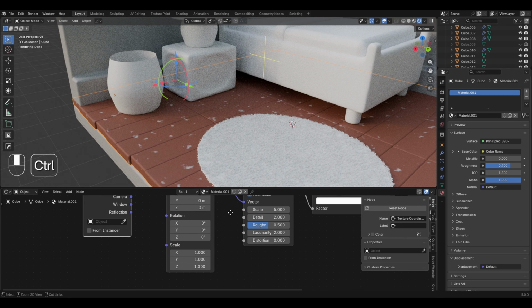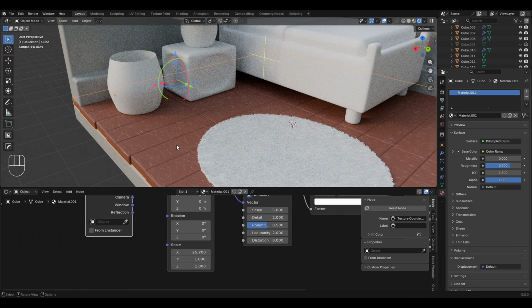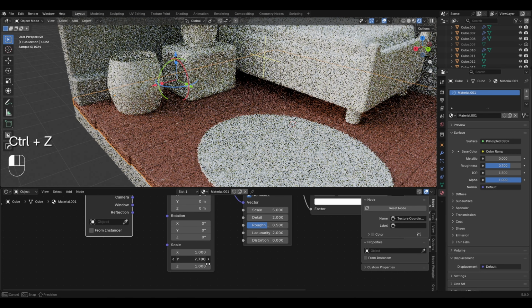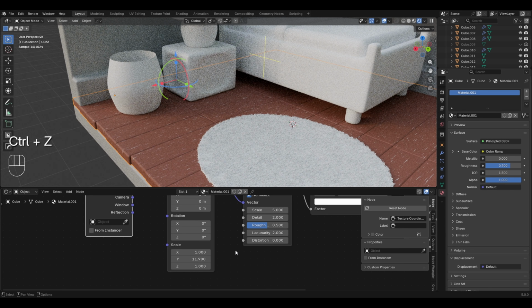After this, if I now try to change the scale value here, you will notice that we are getting this streak like pattern, but we are getting it in the opposite direction. So I'll undo and instead try to change the scale in the Y-axis this time, and this will give us a nice pattern which we wanted to have.